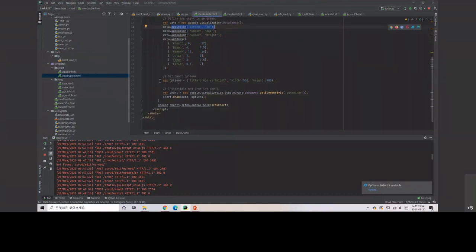And then again, we have options. In this option, we just have the title, and I define width and height, so you can adjust this one. For example, you want to change this one to 850 and the height is 400. So the chart will be bubble chart.